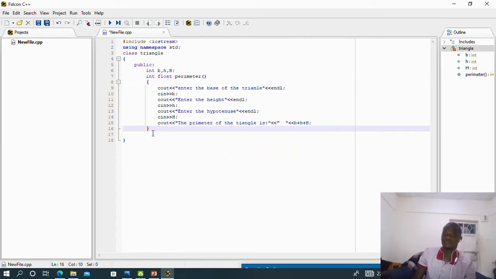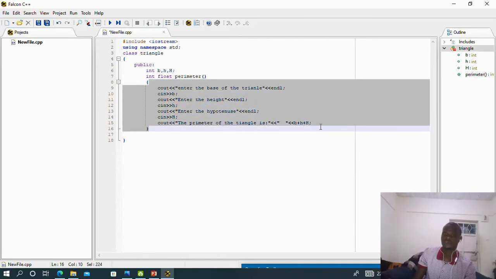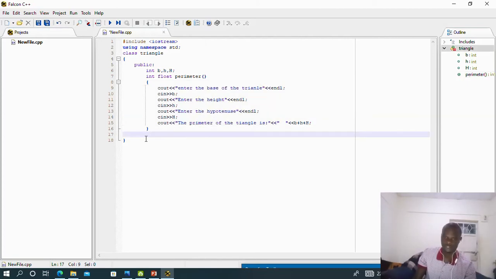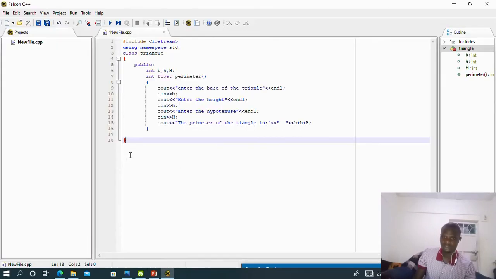You can now remember the definition of a function, that is a collection of code or a set of code that performs a certain task in a program. So the whole of this one is a program. So I'll get outside, this is the end of the function, and then this is the end of the class. And remember, from our syntax of creating a class, it ends with a semicolon. So you'll have to end here with a semicolon.